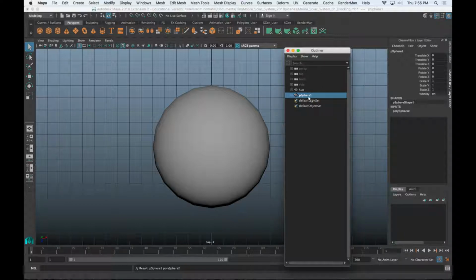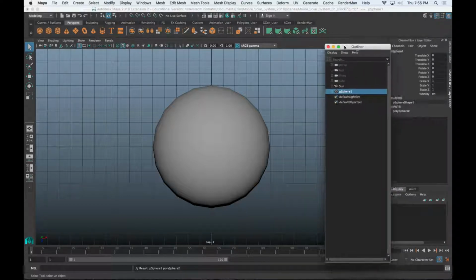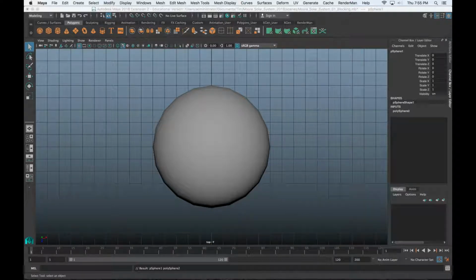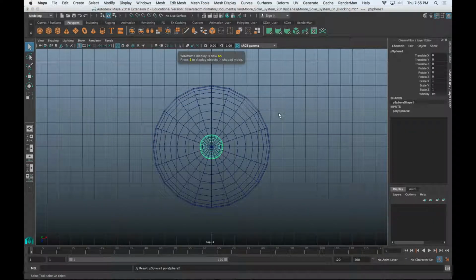I'm going to keep this outliner open on my other screen just because I'm recording on a smaller screen. I don't have a whole lot of real estate. But that's the way I can kind of help keep track of what's going on here. I know it's there, but I can't see it. And that's where wireframe view comes in handy. So if I hit 4 on the number pad, now I'm in wireframe mode, and I can see, yes, that sphere is in fact there.